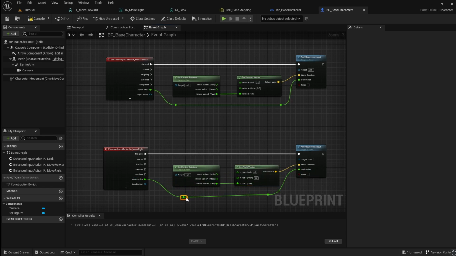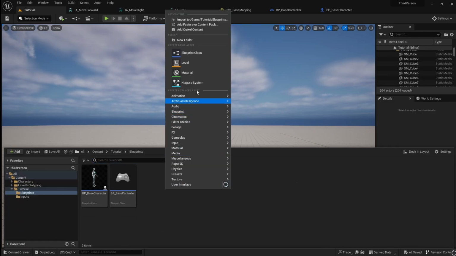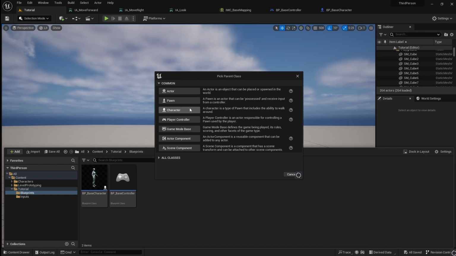The functionality needed to control the player is now set up and is almost ready to test. Next, we will set up the Game Mode blueprint. The Game Mode is responsible for telling the game which player and controller to use. To start, open up the Content browser, right-click and create a new Blueprint class.